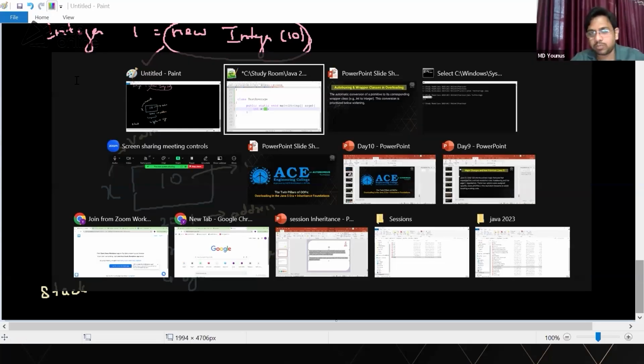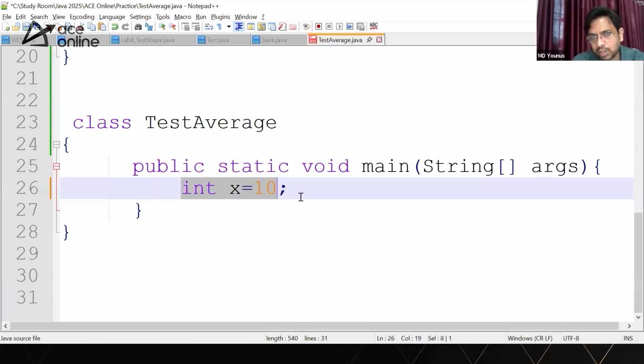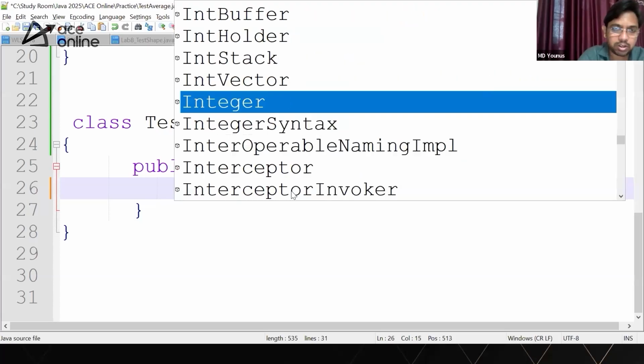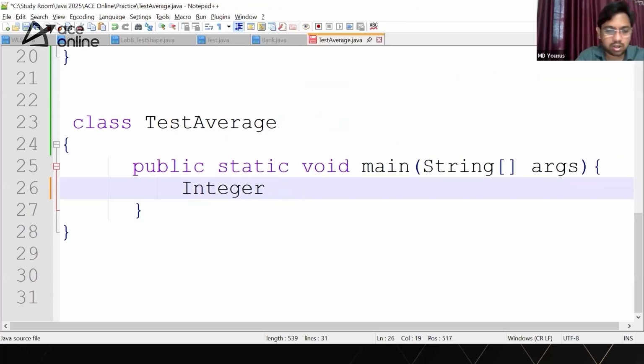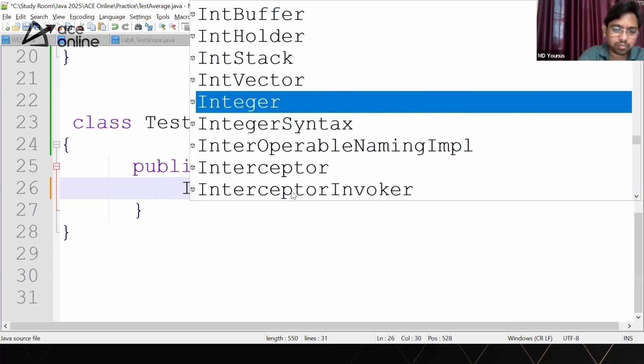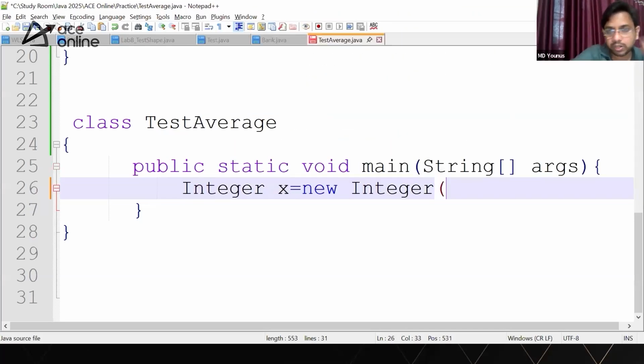When I have to create an object before Java 5, the way we can create an object with a value 10 with a wrapper class is like this: Integer x is equal to new Integer, and then I can just write 10. This is how I used to create an integer object before Java 5. The class is Integer, and this is my object.